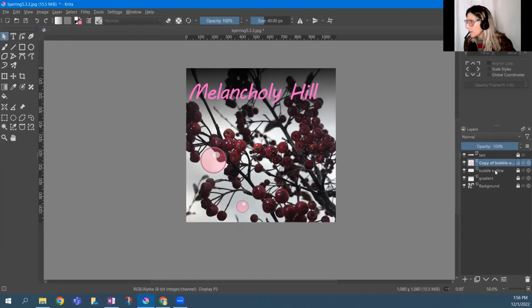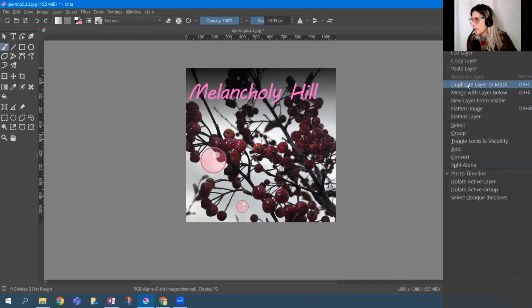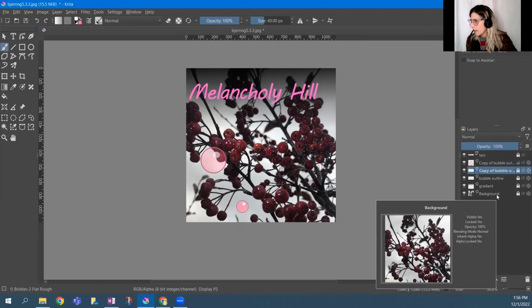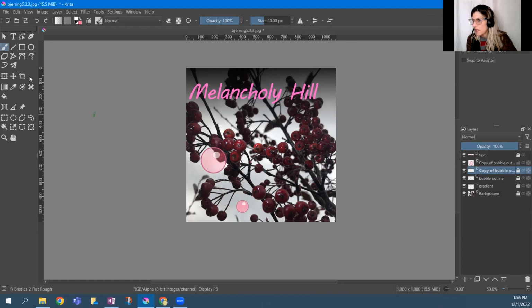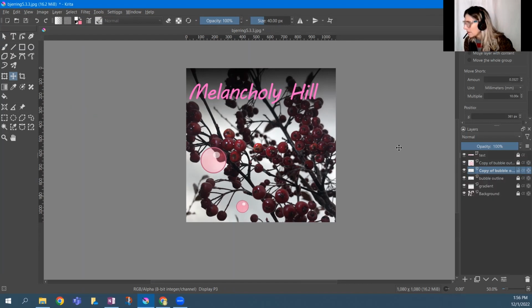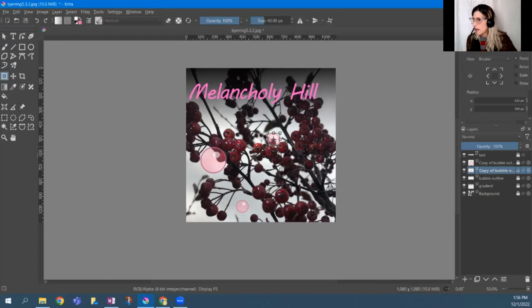Now I can go back to my original bubble and I'm going to right click on that and I'm going to duplicate that layer. Let me see, I got to get my move tool. I think that I need to unlock it. So let me move that one. I think I'll move it over here. And then I'm going to scale this one too.